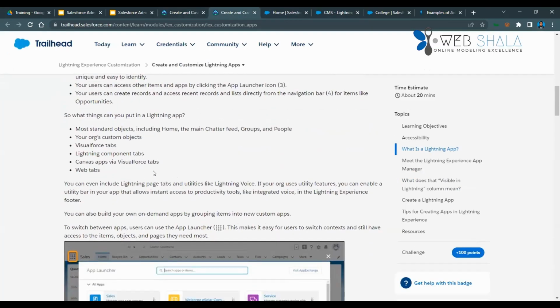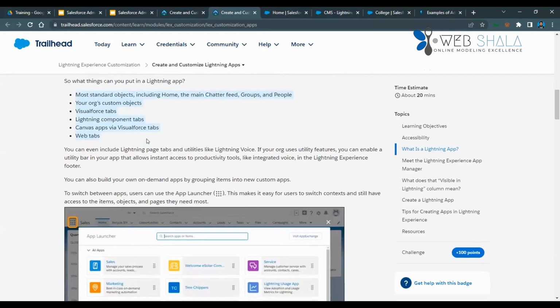So what are the things you put in the app? Most of the standard objects, including Home, the Chatter, Groups, People, or the org. If you are using your org's custom objects, then basically if you want to add Lightning component tabs, Visualforce tabs, or a Connected app or Visualforce app or web tabs, anything that is required for your application, we can add.